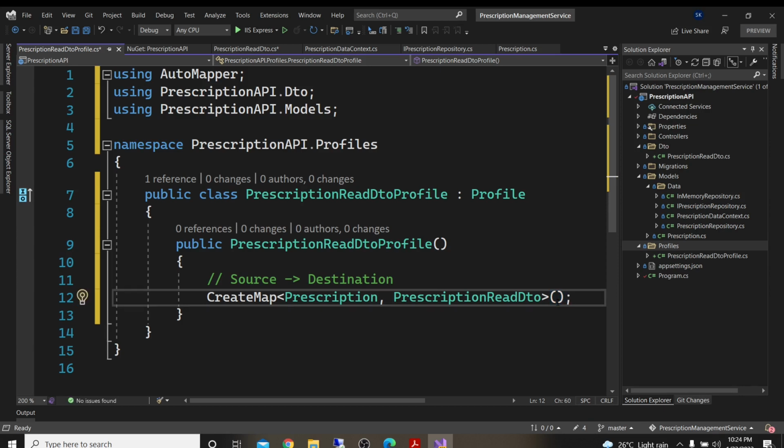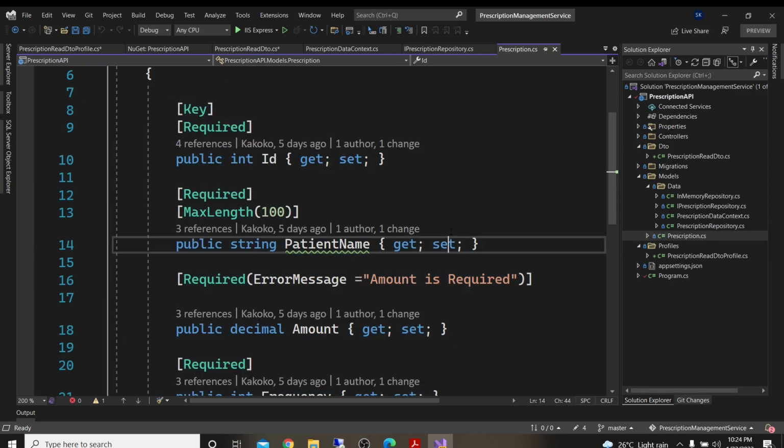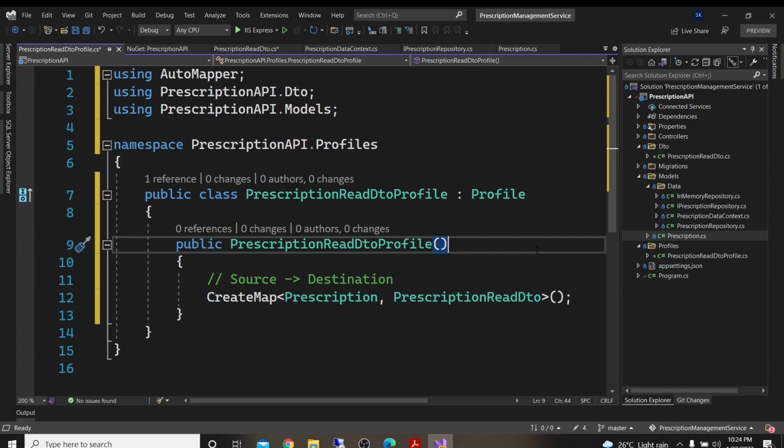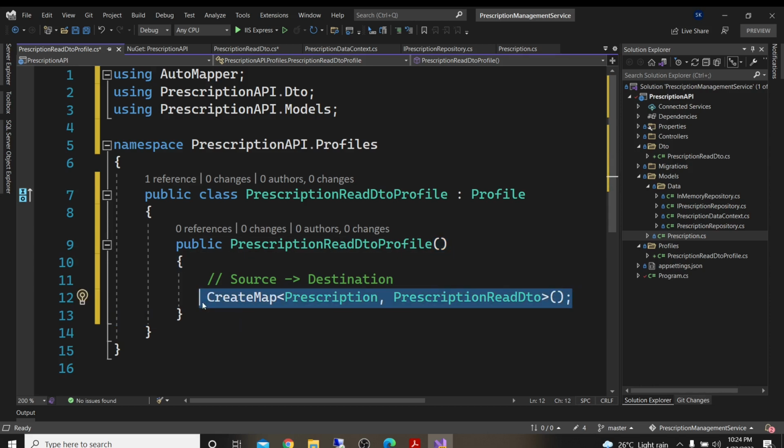So what are we doing here? We have mapped these two. So AutoMapper will go check the prescription. It will see, okay, there's ID, all right? There's special name. Then it also checks the DTO. It will see these things have similar names, all right? Then it will just map them. There's no need for you to create a new object. You just map it.